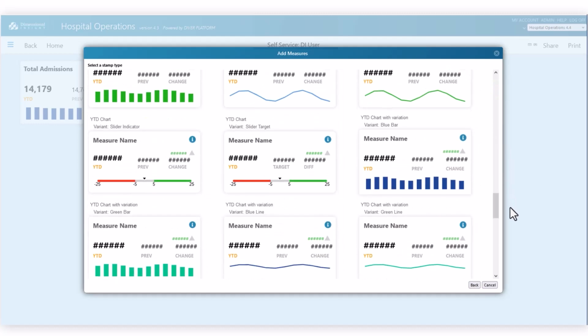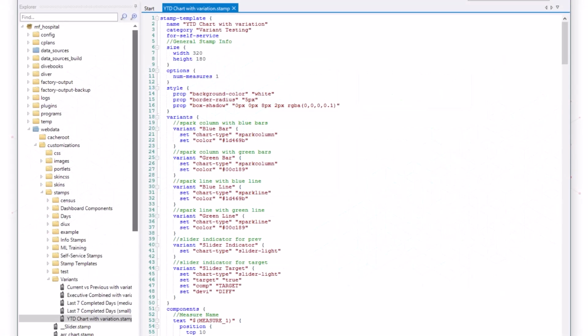But what determines which stamps we'll see in this list? A stamp appears in this list if the stamp file, which is created in Workbench, includes the self-service tag. If this tag is on a stamp, you will see that stamp as an available option on the self-service page. If this tag is not there, the stamp will not be available on self-service pages.